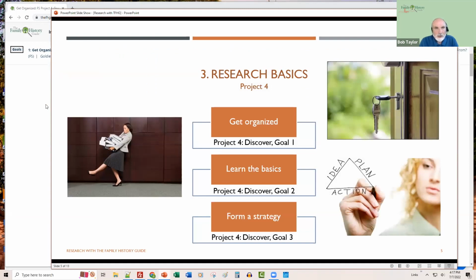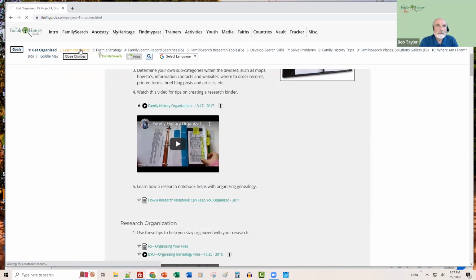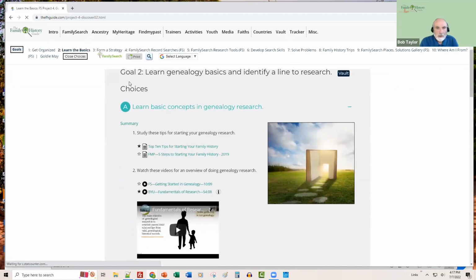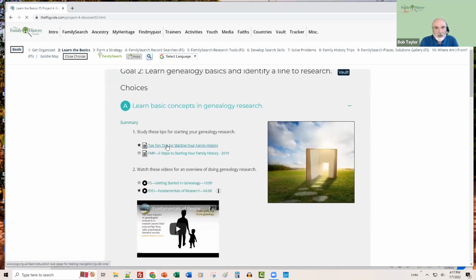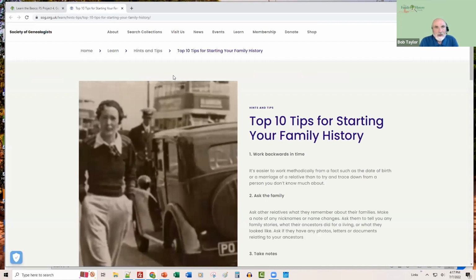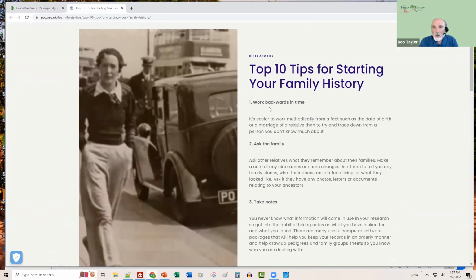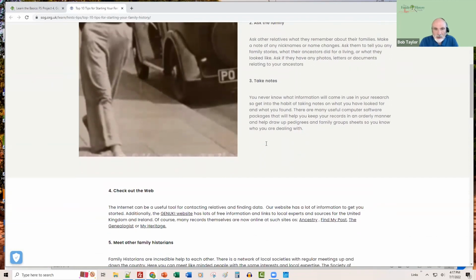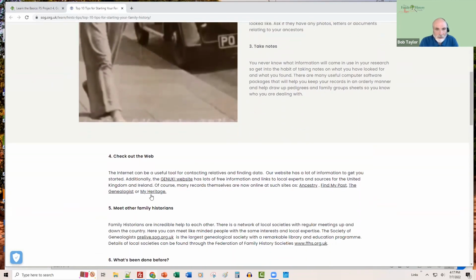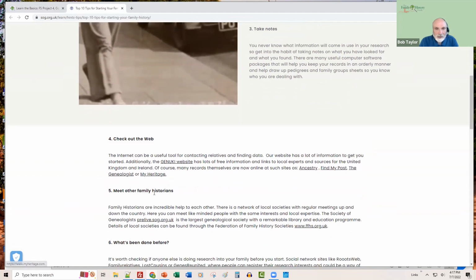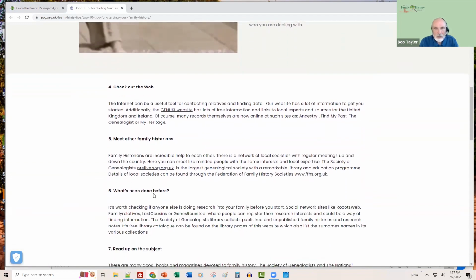Goal number 2, okay, learn the basics. Here's a good starting article, Top 10 Tips for Starting Your Family History. This is from the Society of Genealogists, and you can see the topics here: working backwards in time, asking family members, taking notes, checking out resources on the web, meeting other family historians, understanding what's been done before.